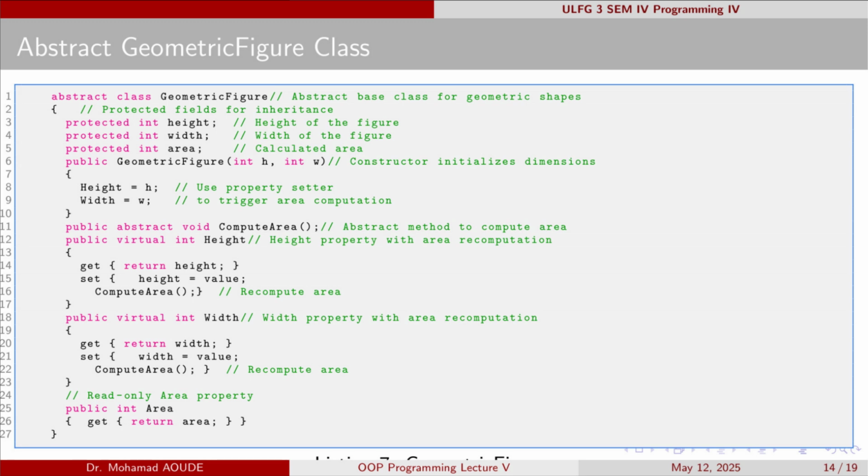Virtual properties. Public virtual int height and public virtual int width. These properties are marked virtual, allowing derived classes to override their getters or setters. Notice that the setters call compute area after setting the dimension. This is important. Whenever a dimension changes, the area is automatically recalculated by calling the compute area method. Which compute area method gets called? The one belonging to the actual type of the object at runtime. That's polymorphism.